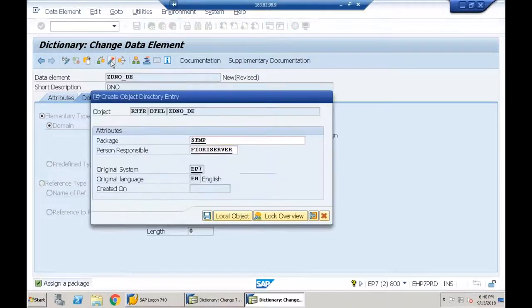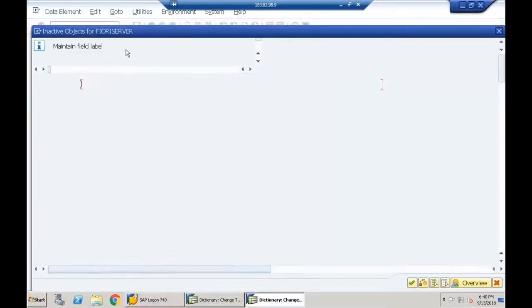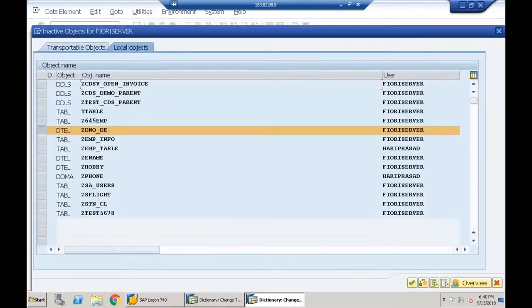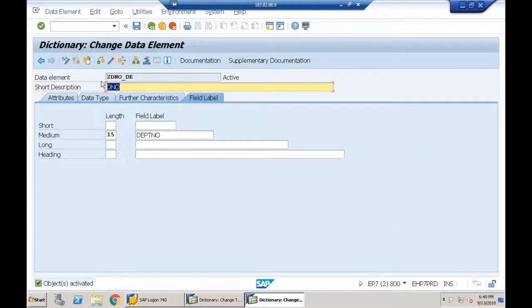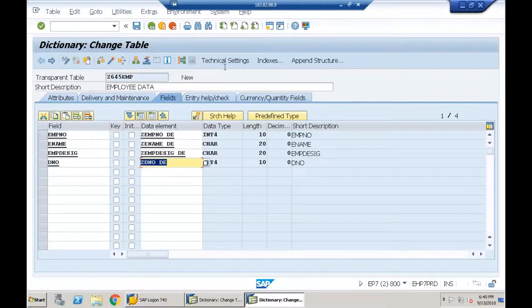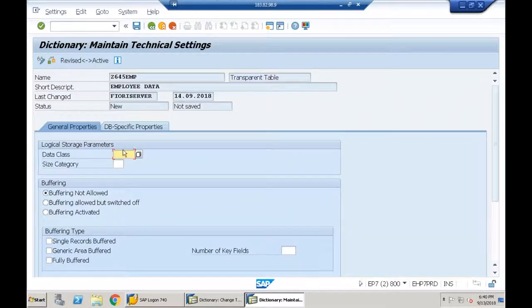So just activate the data element. The label is not compulsory, but let us maintain it. Department number, done. Activate the data element. So the thing we have to understand is I'm using the same domain, Z department number underscore DM. Then let us provide the technical settings, data class and size category.